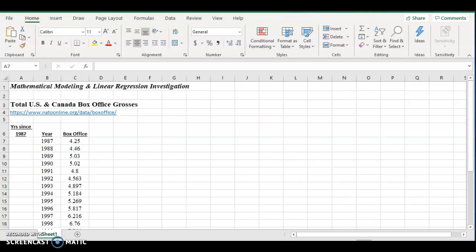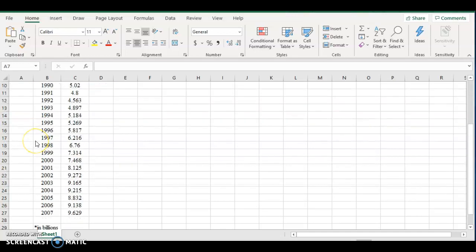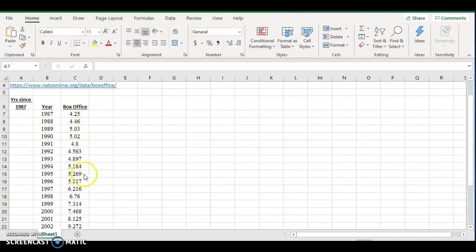Here we want to go ahead and use Excel to do some modeling. This example deals with linear modeling, but we can use it for other types as well. Here I have data from 1987 through 2007 related to the box office revenue in the US.